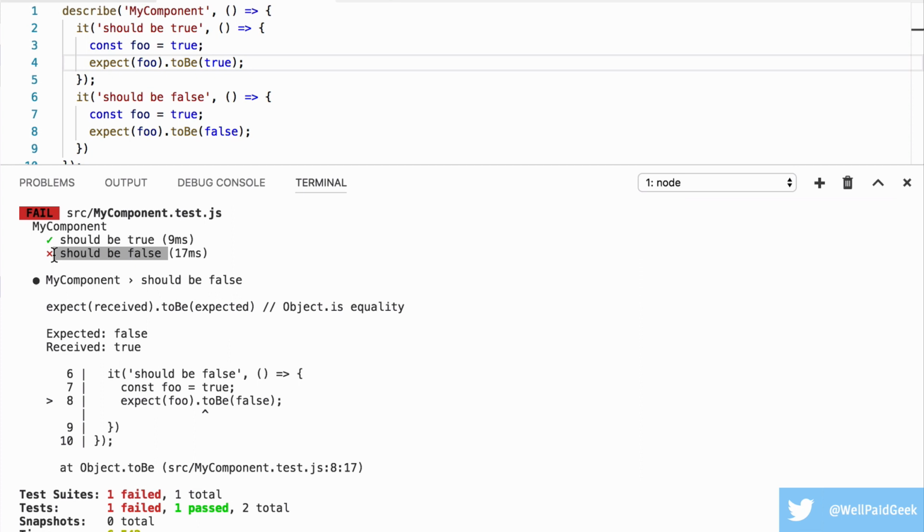Now, there are some problems testing React components. To work, React components need to be mounted to the browser's DOM, but we're on the command line here, we're not in a browser, there is no DOM.